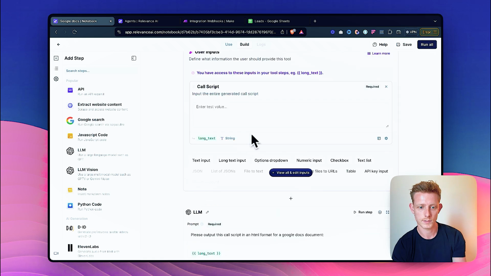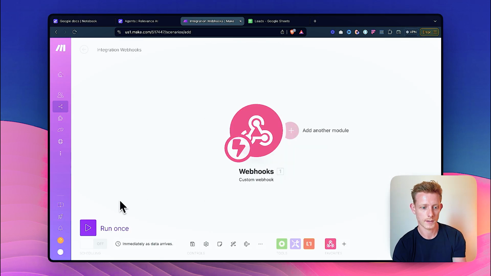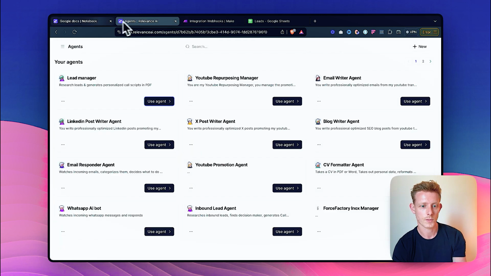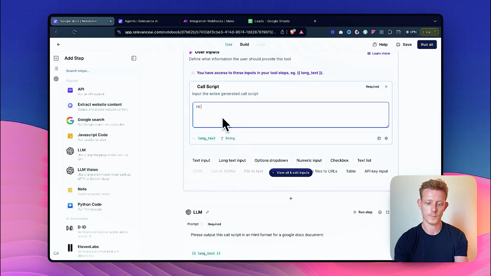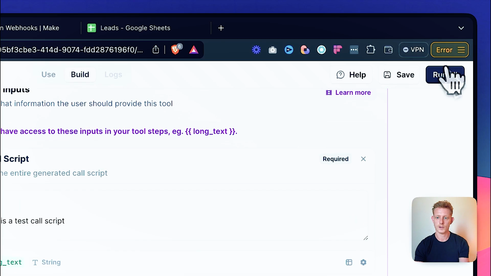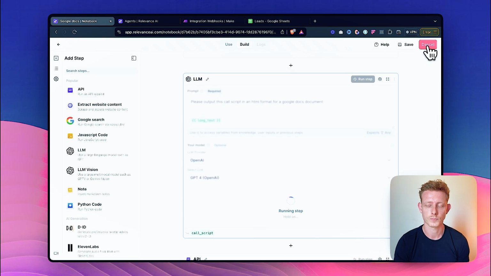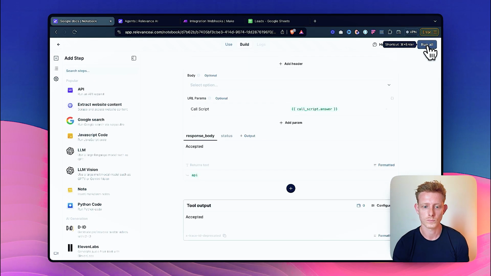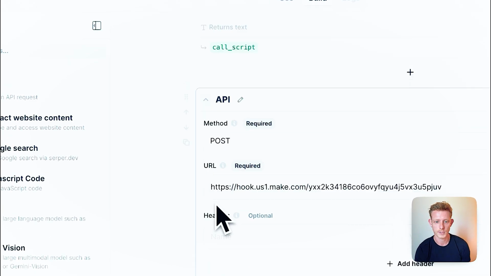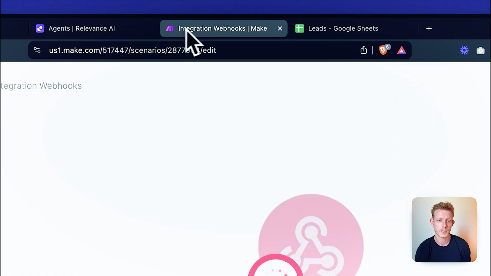All right, let's just put in a test to run this. Okay. All right. This is a test call script. Let's try run all. And you can see accepted again. And we got the HTML here. So we go back to Make.